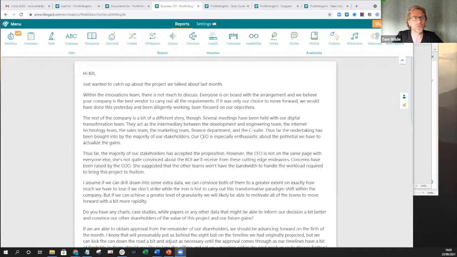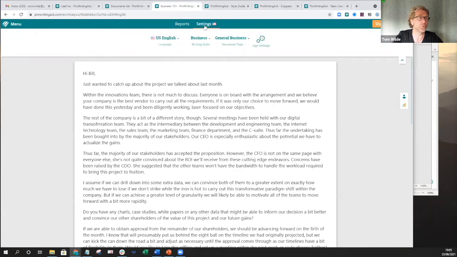So what I've got here is just a sample email that we've created in the web editor interface. And you can see a few different buttons and things you can press. So let's walk through some of those in a fairly methodical way. I want to start first and foremost by looking at settings, because it's really important that you're setting your account up correctly for your kind of writing.